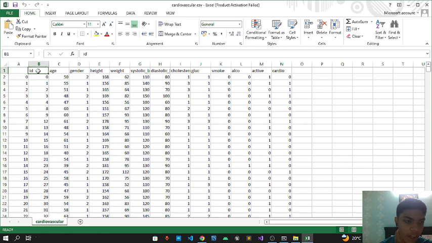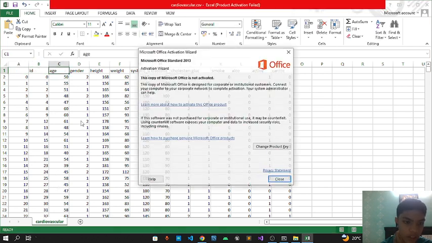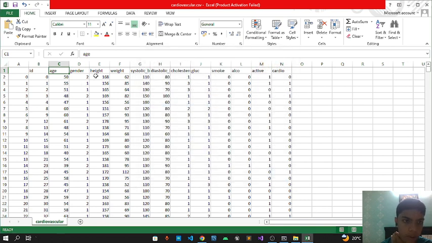Here we have an ID, which is of no use for us, and the age of the person, and the gender, where 1 is male and 2 is female. Height is the height of the person, then weight, systolic, the higher value, and diastolic, the lower value, and what cholesterol level he has. Then glucose, and whether he is a smoker or not.